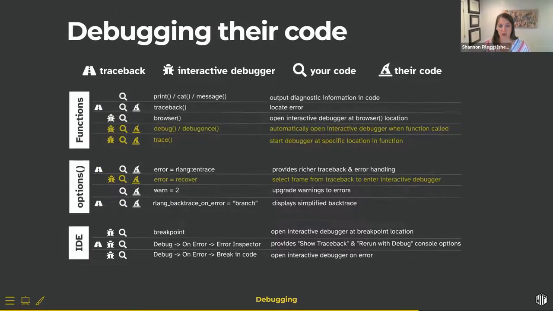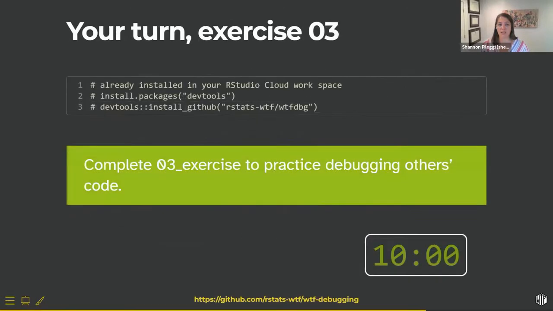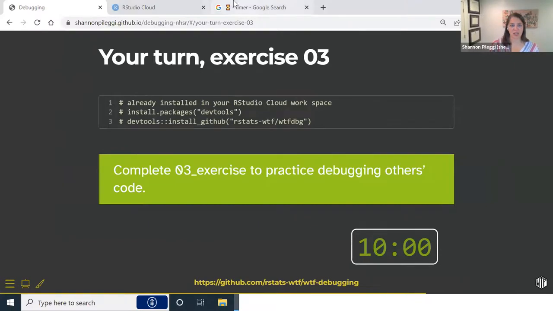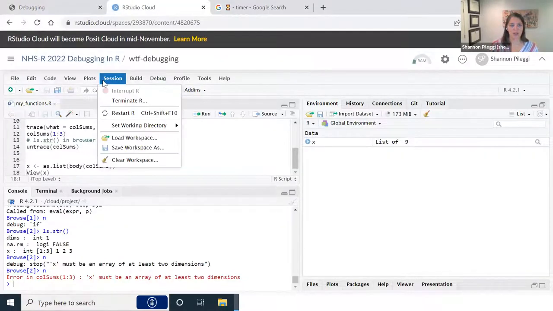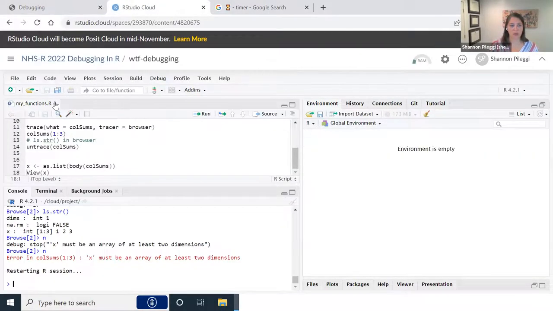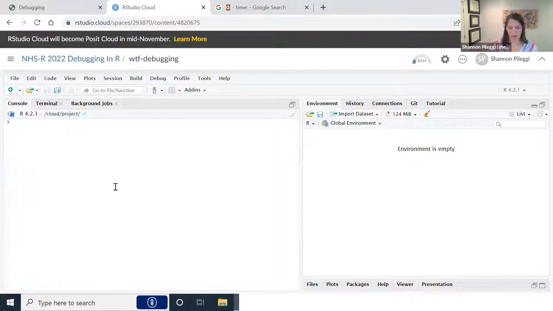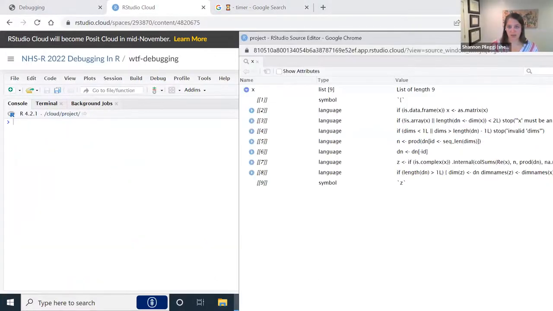So for debugging their code, we've talked about debug, debugonce, trace, and error equals recover. And now we are going to simulate debugging their code on exercise 3. So I'm going to restart R and then close out my functions, clear out everything, close out this window.